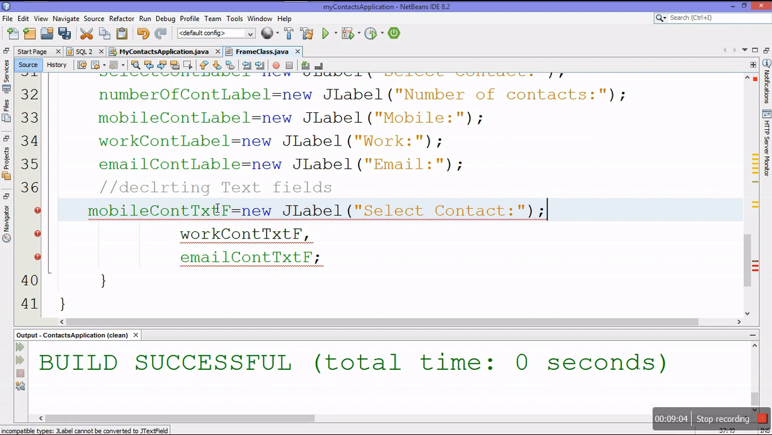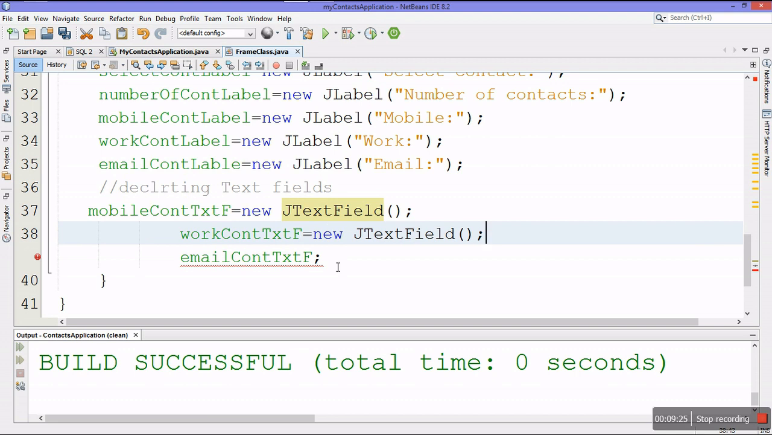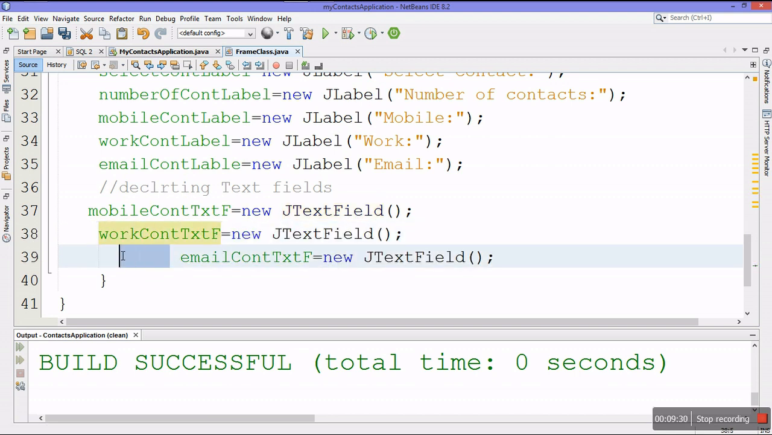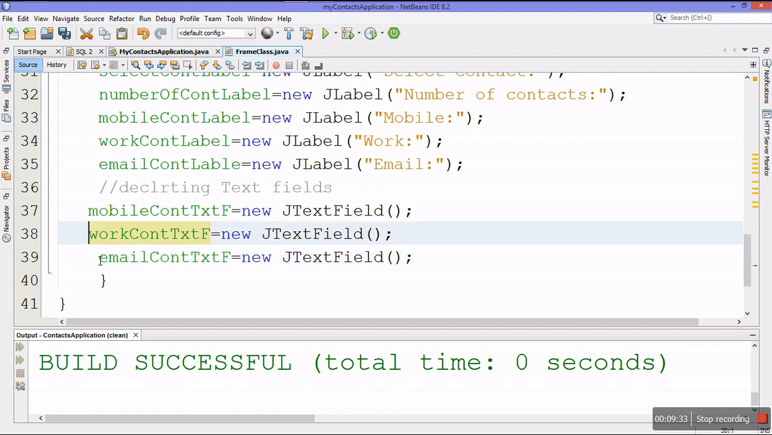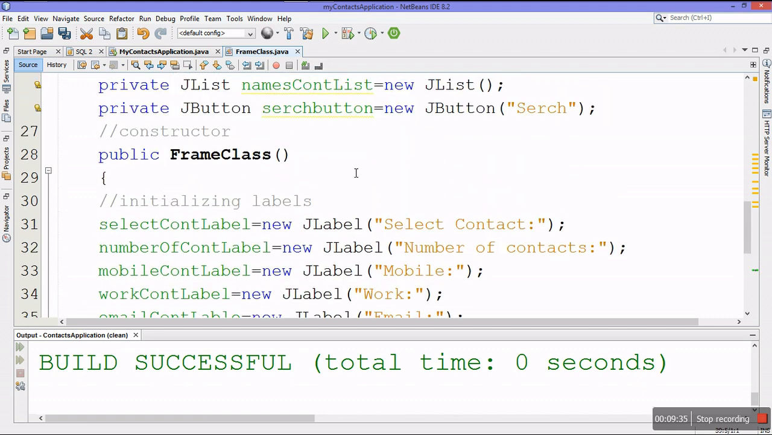Now again I want to initialize my text fields. I'll do the same thing, but change this from JLabel to text field. Then I add imports, oh, they're already there. With text fields I don't need to pass anything, because I just want them as they are without any text inside. So I'll do the same thing to this one and that one, then I'll remove the spaces just like that. There we go.